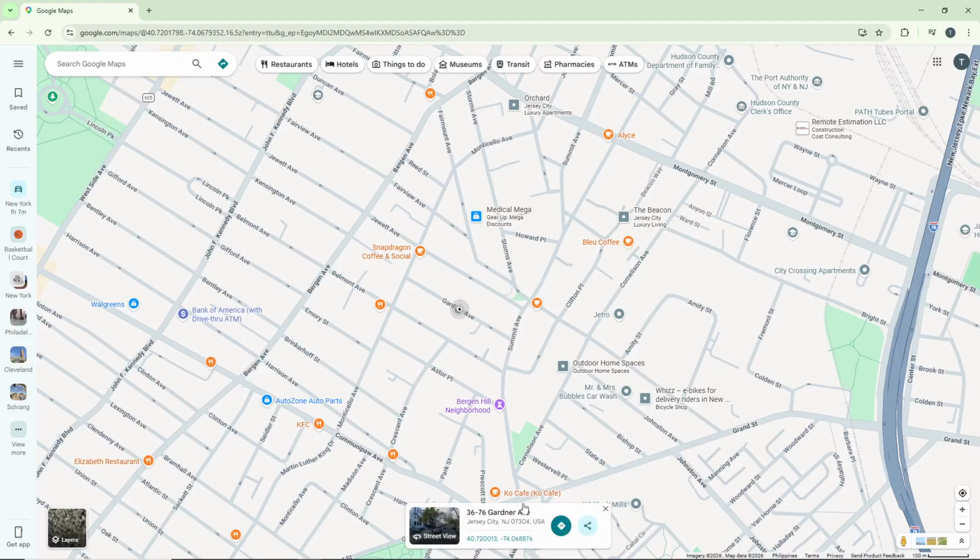Now, click directly on the street that you want to change the street name for. This action will select the street and bring up additional information about it. You might see details like the street's current name and nearby landmarks. This step is important because it tells Google exactly which street you're referring to when you submit your correction.